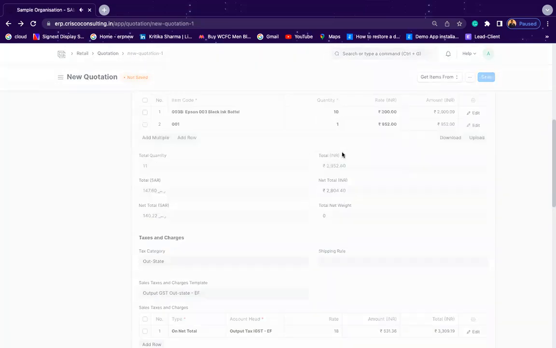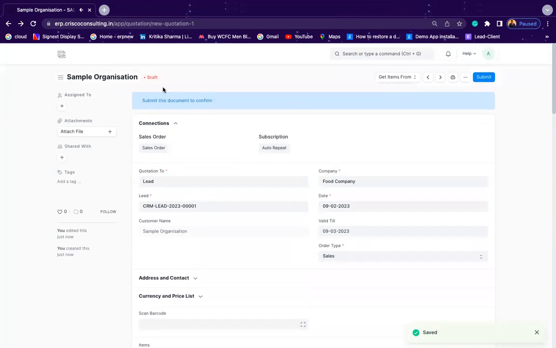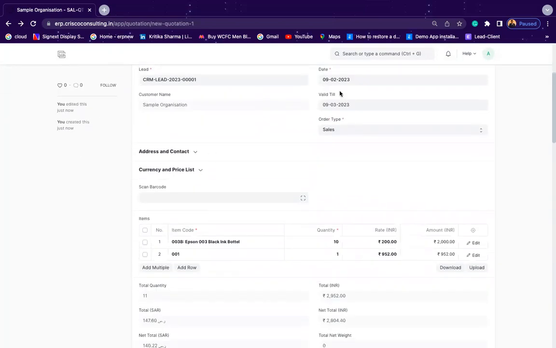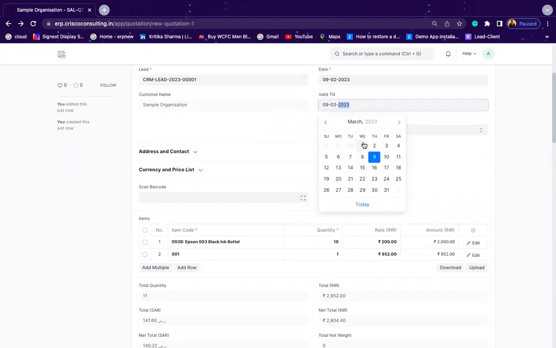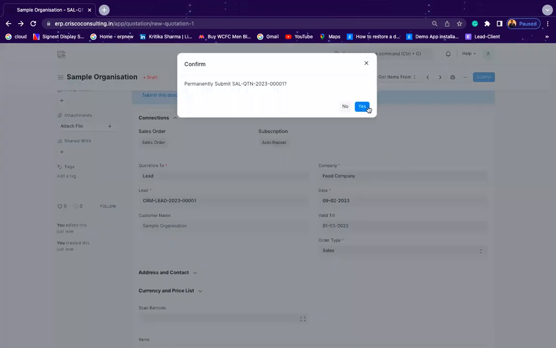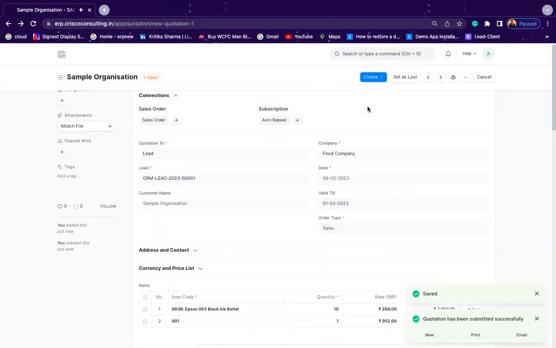Once you save this document, it is still in draft mode because till the time you don't submit it, it is not yet confirmed. You can make changes in the system. Let's say you want to decrease the validity of the product, let's say by one. You can still make the changes and save the data over here. Let's say when you click on submit, now this quotation has been fixed.